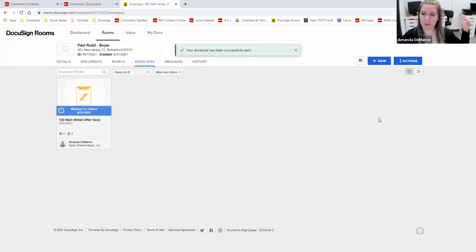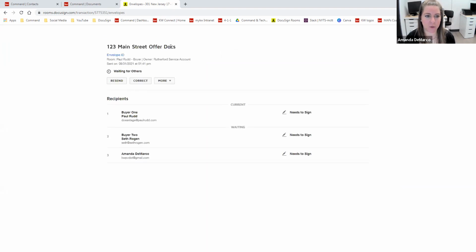This will then default me back into my room under the envelope tab. And here's my envelope here. So the name of my envelope is the 123 Main Street Offer Docs. I clicked on it, and this is going to allow me to see the status of my envelope. So I can see who needs to sign. I can view the documents, I can view the envelope history, and if I did need to make any corrections, I can do that.